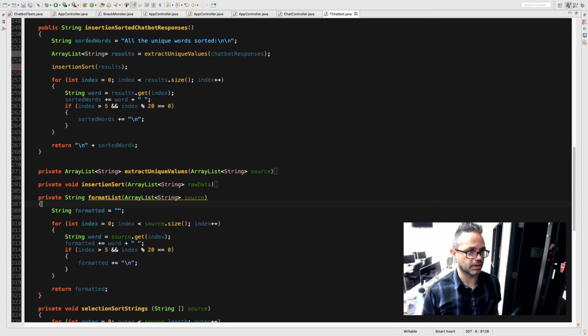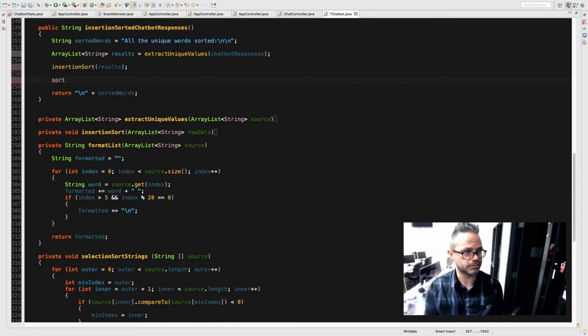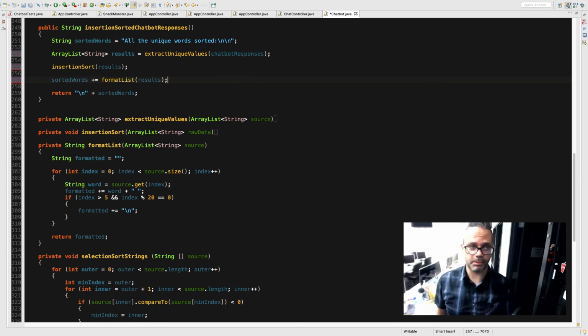And so I'll say that my sorted words, and I'm going to just assign into it the replaced values from that array list source. So we'll take this code out right here again, and we'll say that sorted words, and we'll use plus equals because we're adding to it because it has all the unique words right there, and we'll say a call to format list, and we'll pass it results again. So now we're going to use that same array list a couple different times, and notice how my method has gone from this big huge 249 to 290.